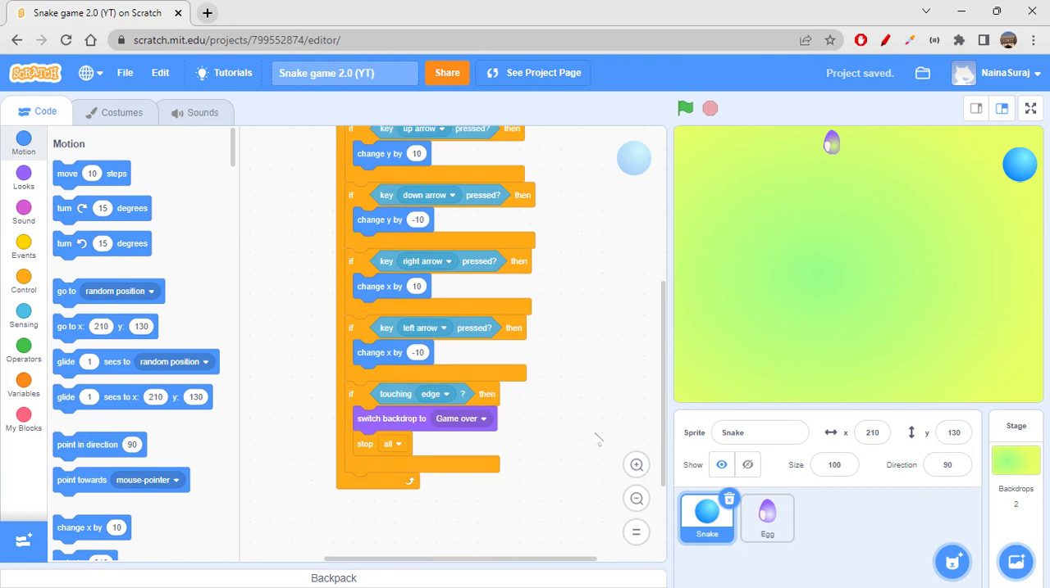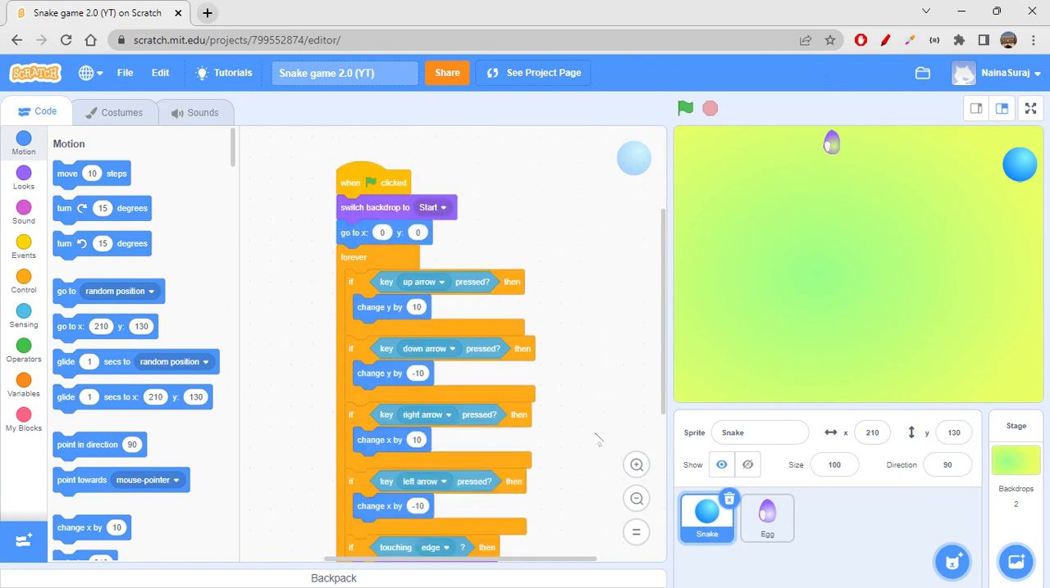The next thing: you start by switching to the backdrop start, and you are also changing the position. Let's suppose you also want to add scores whenever you touch the egg. How would you do that? For that, we will be needing a variable.